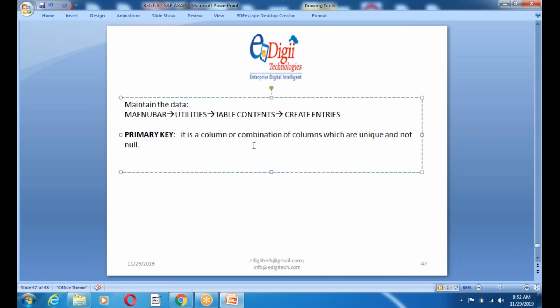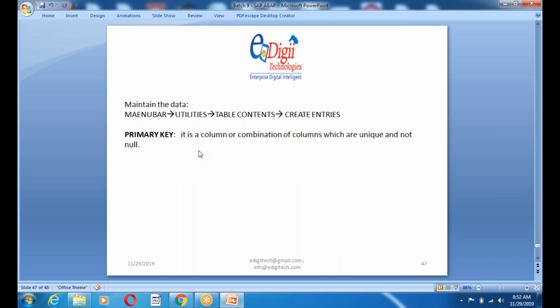It is in a column or combination of columns which are unique and not null, guys. So if it is one field, the field itself is the primary key. If you have two columns, the combination will become a unique key, guys. Yesterday we saw that order and item become a unique key if you have multiple columns.